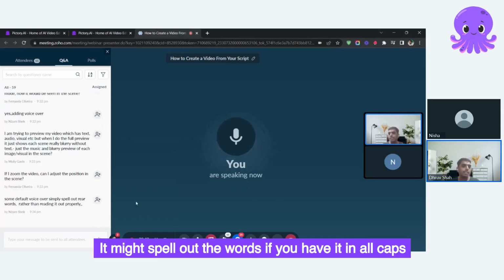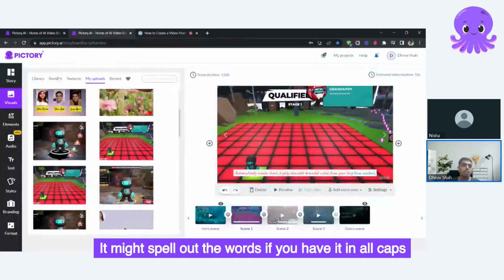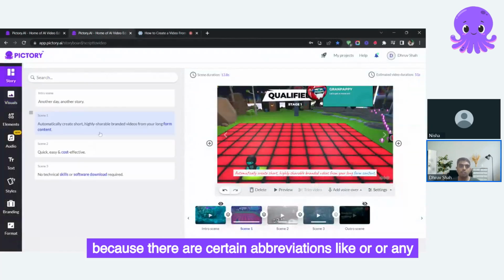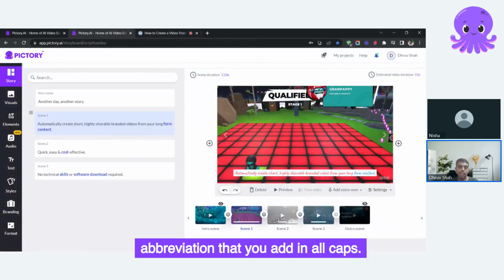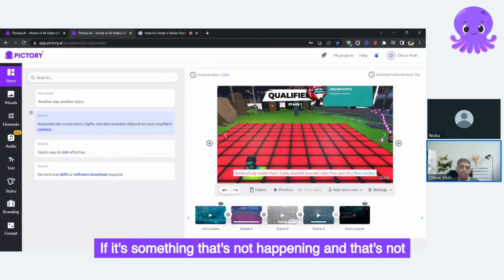It might spell out the words if you have it in all caps, because there are certain abbreviations, or any abbreviation that you add in all caps, I think that's when it would spell it out. If it's something that's not happening and that's not the case, please just reach out to someone.